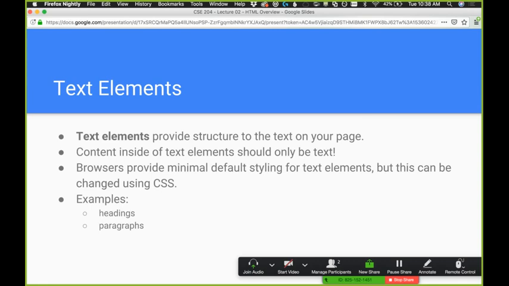Okay, so the first type of elements we'll talk about are text elements, which are the most basic elements that we have. They provide just some structure to the text on our page. All of the elements inside of text elements should only be text. So if you've got a paragraph, you can have some other elements in there, but generally it's just text inside there. If you have a heading, it should only be text inside that element. The browsers by default provide some really minimal styling for text elements, but that'll be changed via CSS.